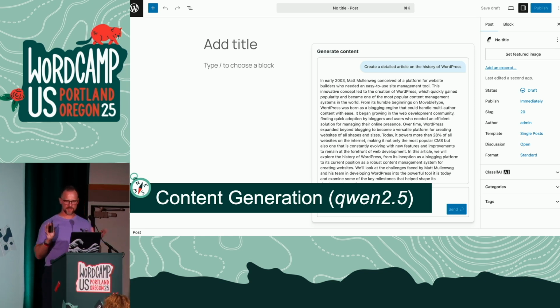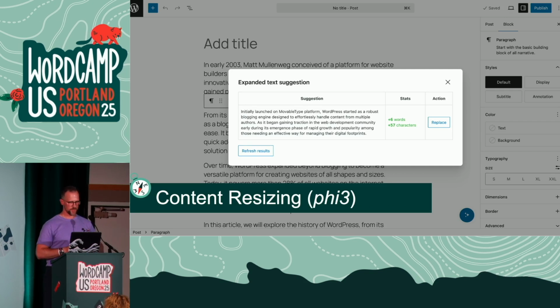So that was content generation. That's using the Qwen 2.5 model. For the next set of language processing features, we're going to take a look at another model that's a little smaller and more performant for some of the things we're looking to do here, starting with the concept of resizing content, and again, using the Phi3 model.